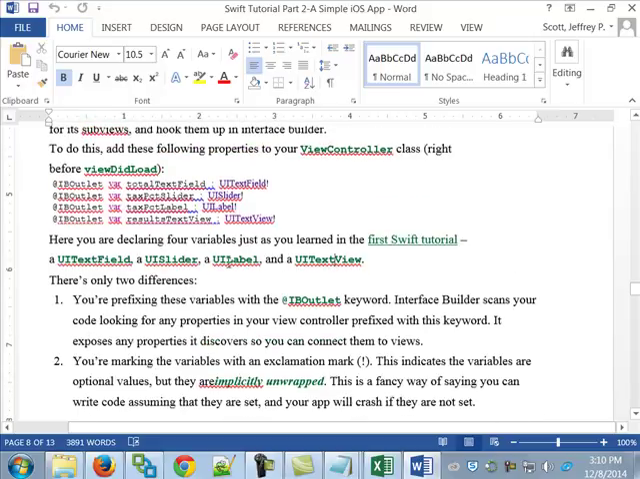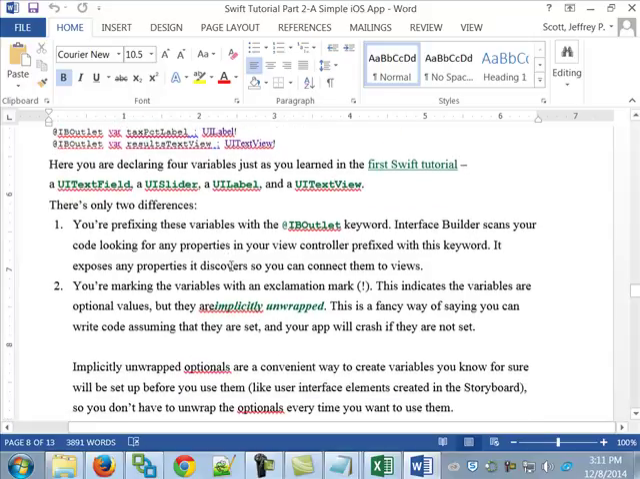We are prefixing these with @IBOutlet, and they mention Interface Builder, sometimes called IB, scans your code looking for any properties in your view controller prefixed with this keyword. It exposes them so you can connect them to views. Second, after each one of the field types, we put an exclamation point, which means we are implicitly unwrapping these.